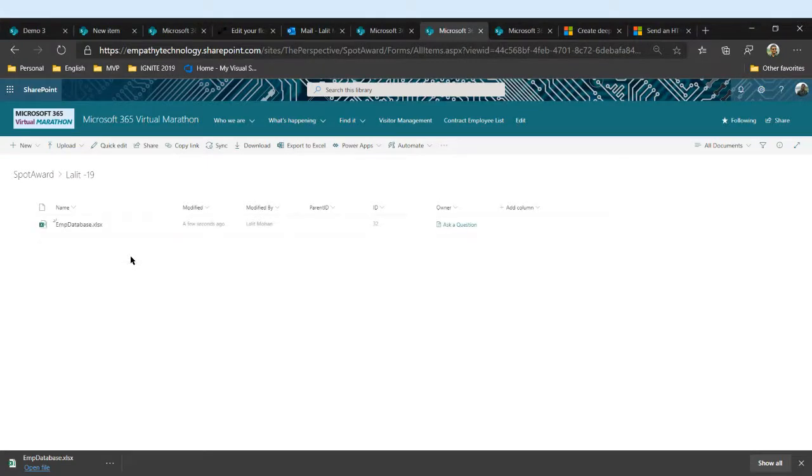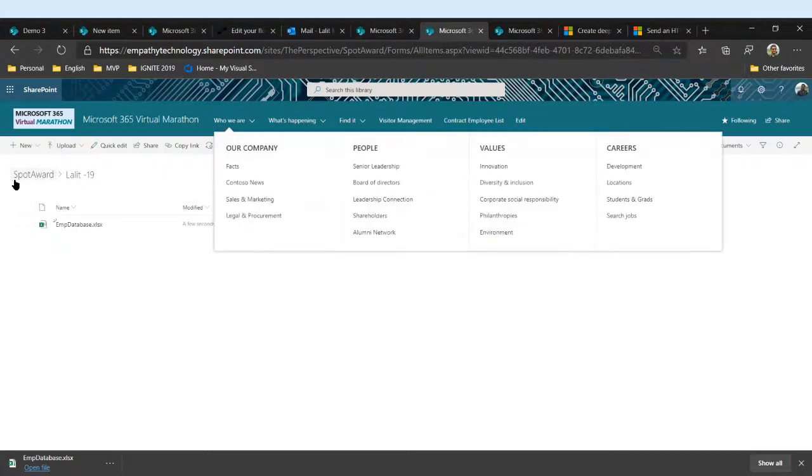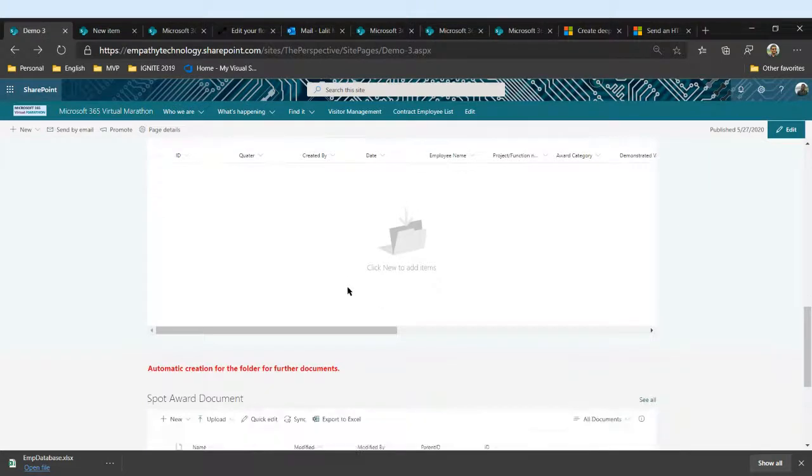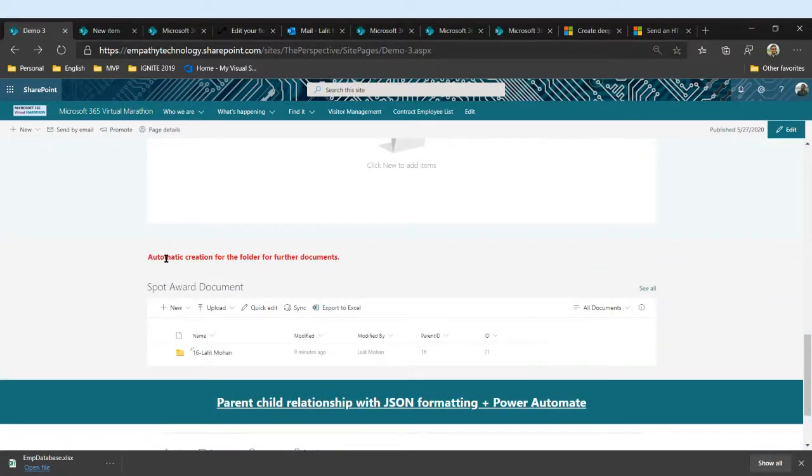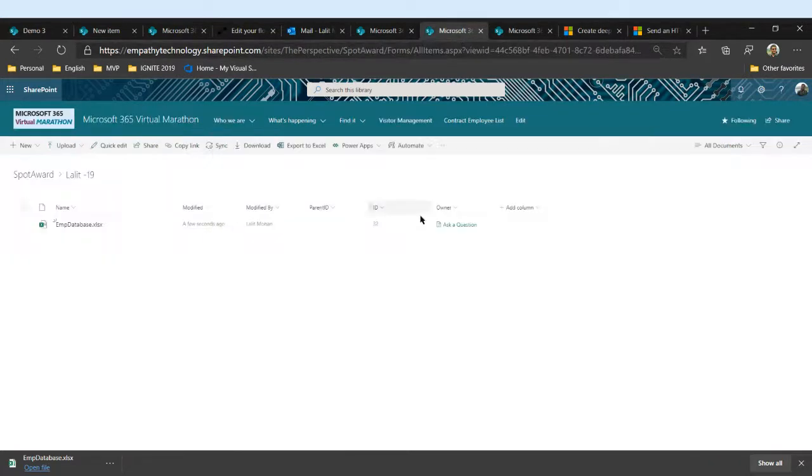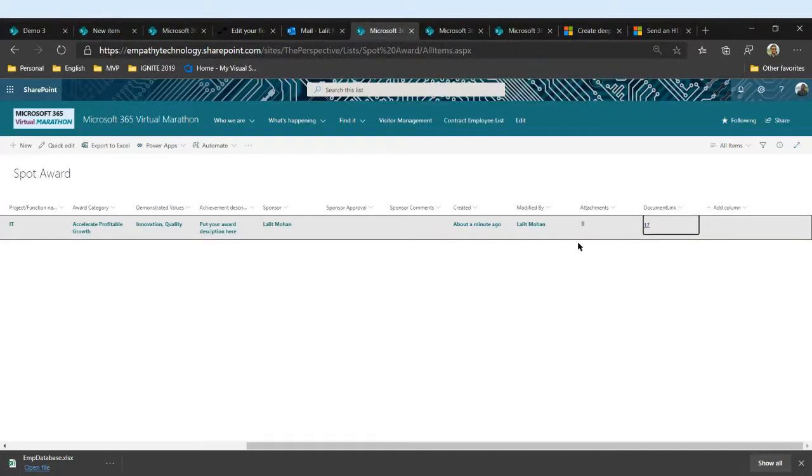So using the Send an HTTP request connector, you can do a lot with this kind of automation. I think this is something a SharePoint developer needs every time. This is the most important stuff that you can go and read. So let me go back to my Word document here. So automatic creation of the folder for further documents, that I have just shown you. One of the connections I would tell you about is if you go here.